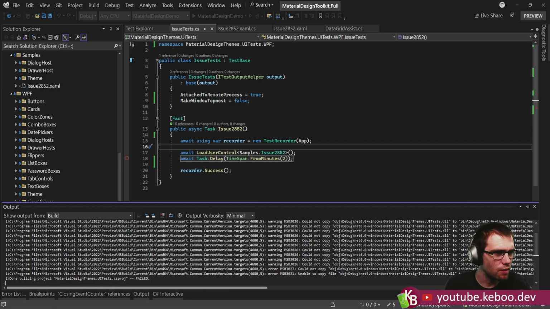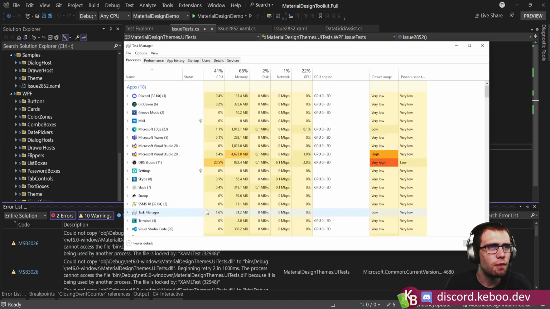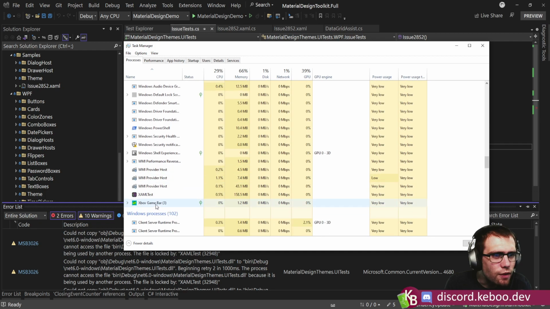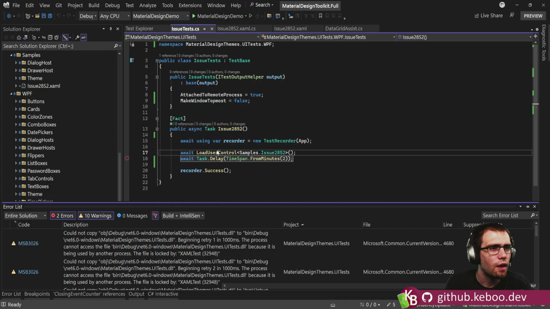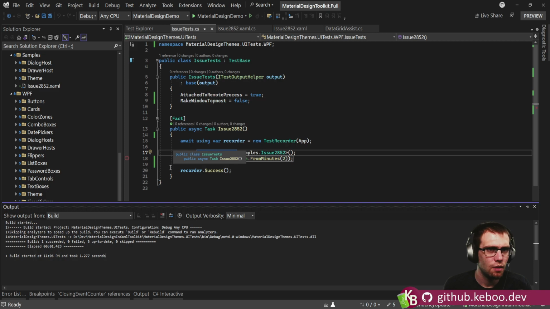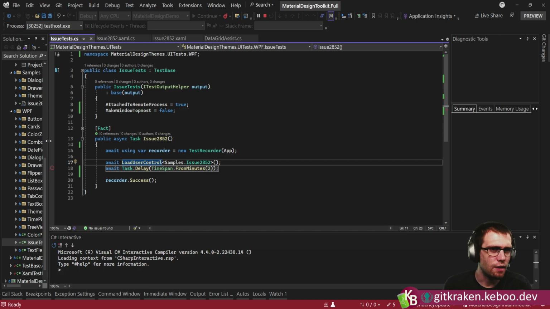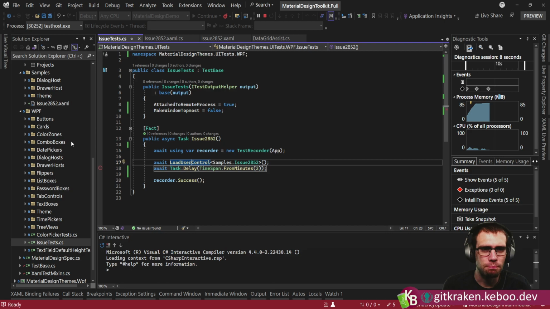What is it complaining about? Could not copy. Okay, did you leave a process running? Usually when I see this happen, yeah, it's because a stray process has gotten loose. Okay, try again. It's interesting that happened. I thought I had cleaned those up such that shouldn't be possible. I guess it's still possible if there's a debugger attached.